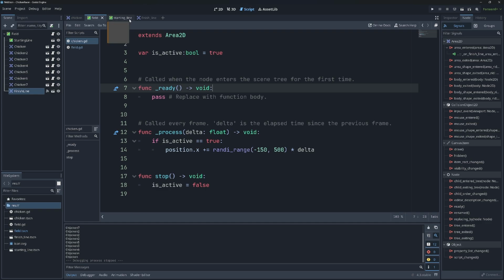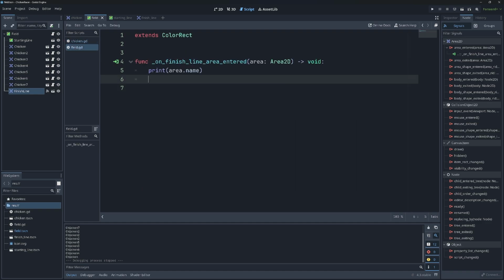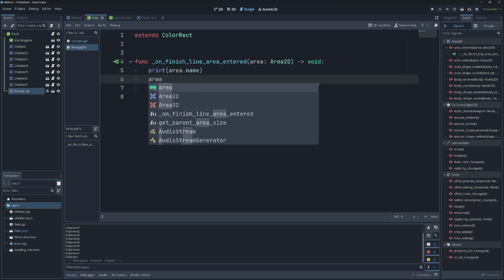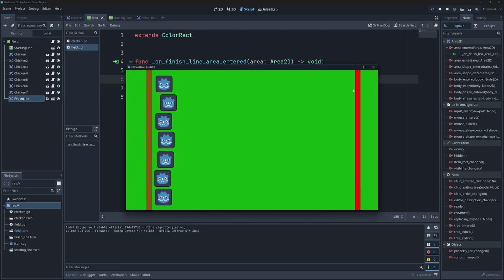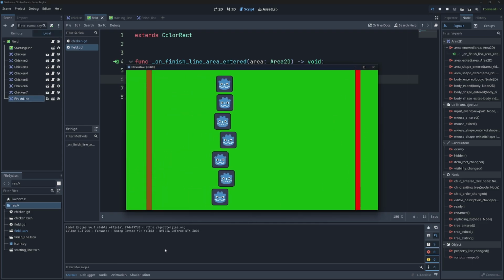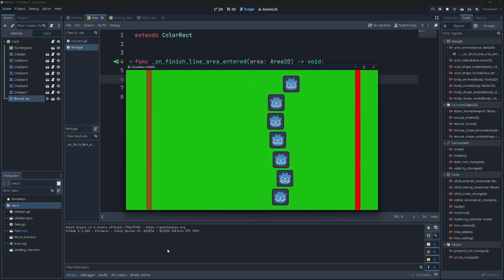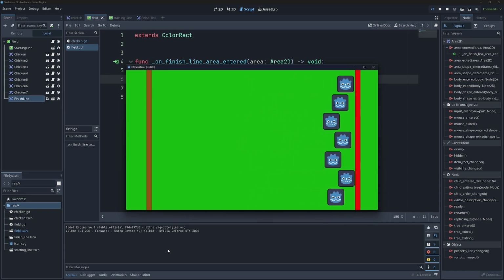So we'll come back to our field right here. And in here, not only are we going to print out the name of the thing that won, we also want to come down now and say area dot, then whatever we name that function. In this case, for me, it was stop. Now I'm going to hit the play button again. And now they should stop as soon as they touch the line. We'll still get the message down here. And then in the next video, if we go further, we can make it a little bit prettier. There we go. So chicken 6 won, followed by chicken 1, then so on.